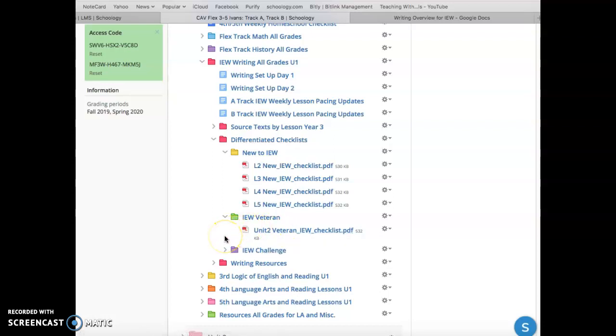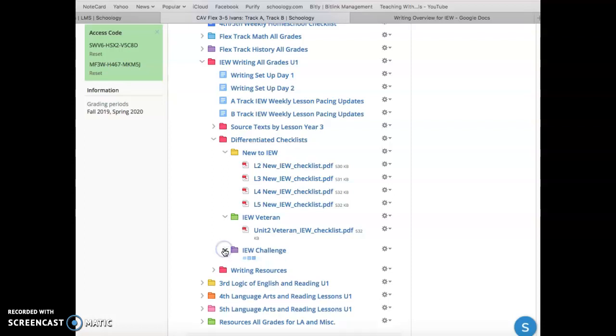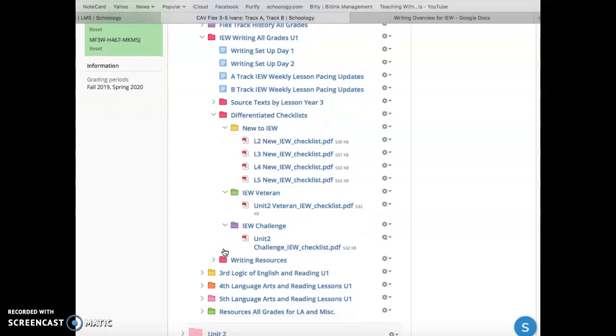And then if your student has been with IEW for a while and maybe they feel that they're up to a challenge even beyond the veteran checklist, this challenge folder is for you. So you can compare those two checklists and you'll see some differences there where there are some added things on this checklist. But it works the same way where it will be updated every unit and there will be added things as we go on throughout the year.